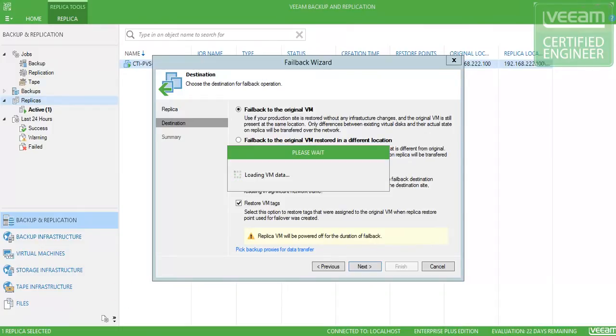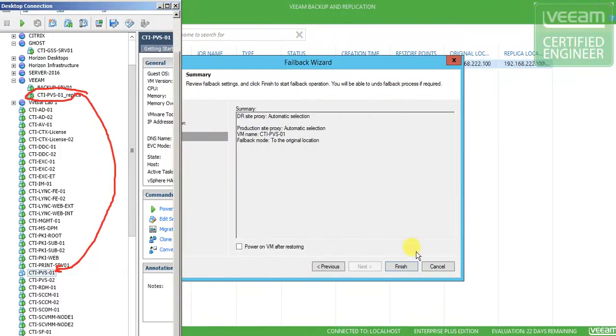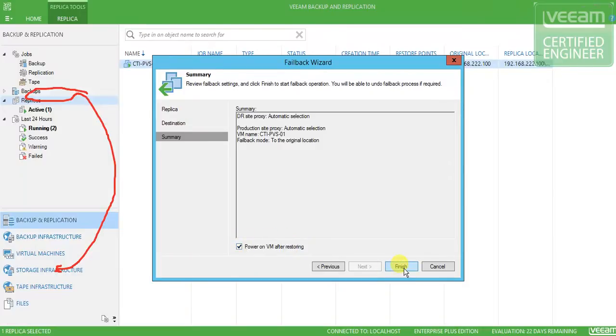And I want you to actually see how this is performing. So basically, we are telling Veeam, move this replica right here back to this one. Actually, I have to finish it. Right here you have an option, power on VM after restoring. So I'm going to click this option, and I'm going to say finish.